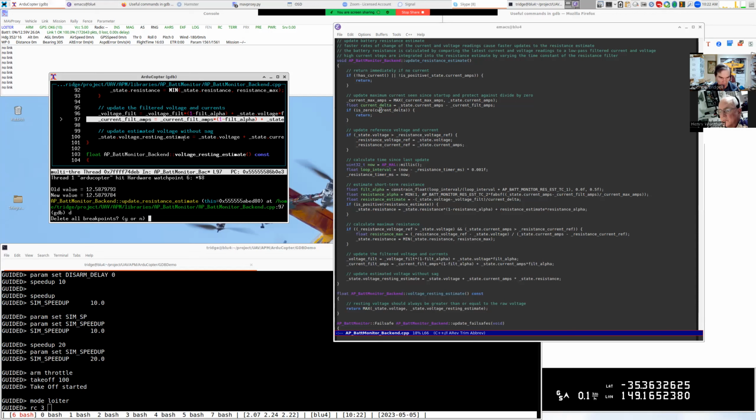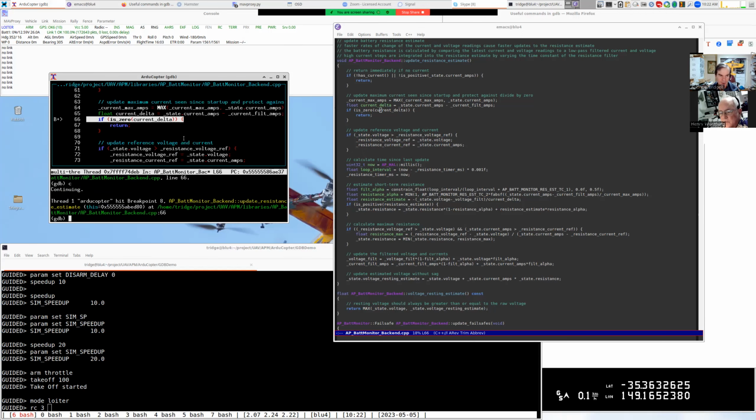I'm going to delete all my breakpoints to start again. APBAT monitor backend.cpp: and line 66, which is where I am. And there we are, now with a break at that line of code. And we can look at current delta, and that is minus 13.